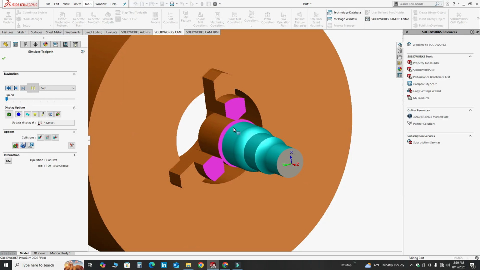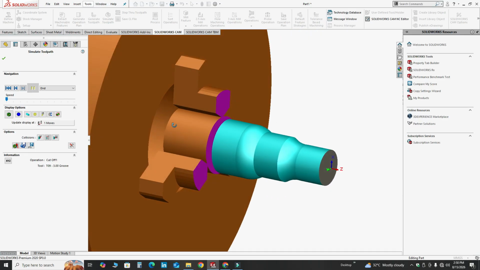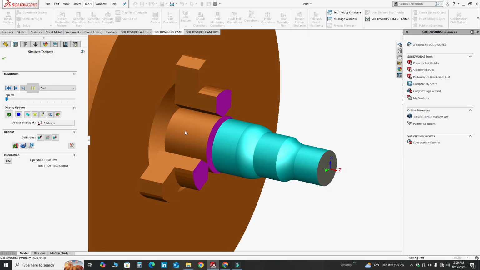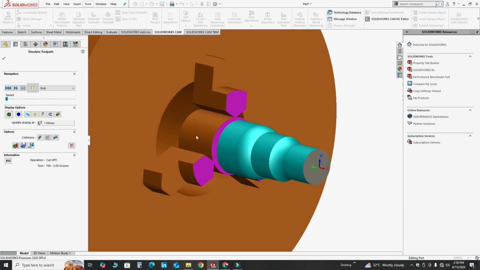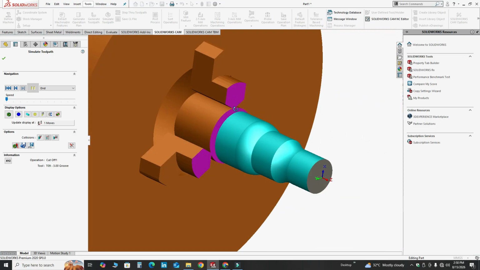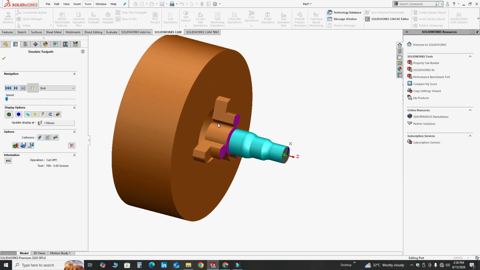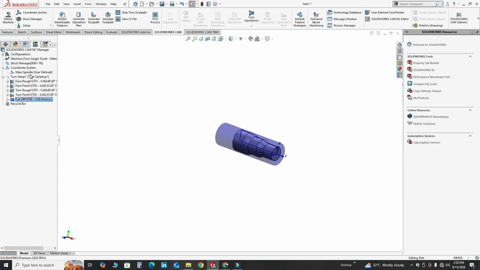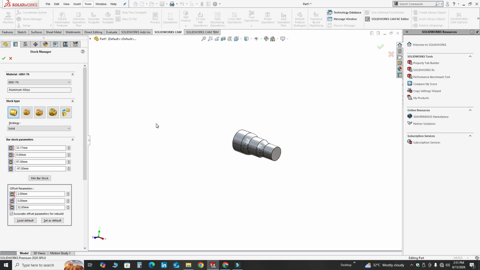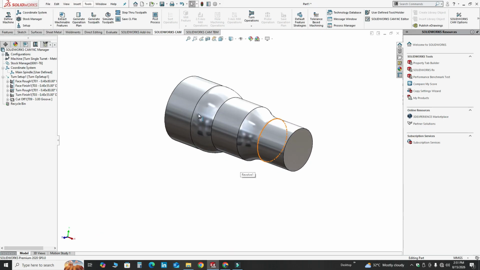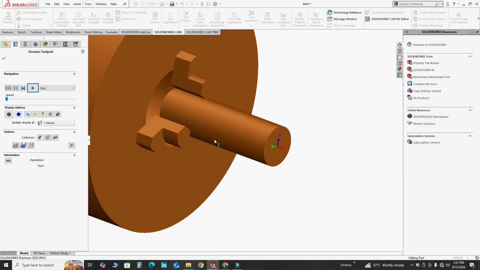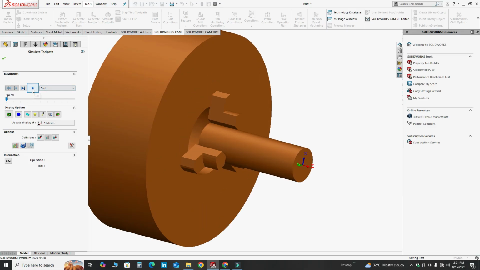So here you can see that we have made an error. We have to increase the offset distance to 40 millimeters, because it is currently interfering, or it is currently cutting the chuck. So I will click OK, and then I will go to my stock manager, right click, edit definition, and I will change it to 40. Click OK, click yes. And now I will go to my simulate toolpath, and I will run this simulation.